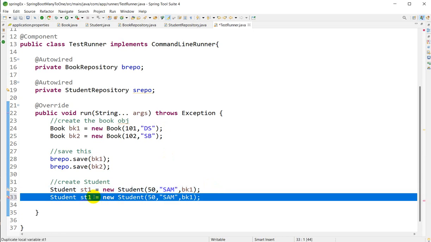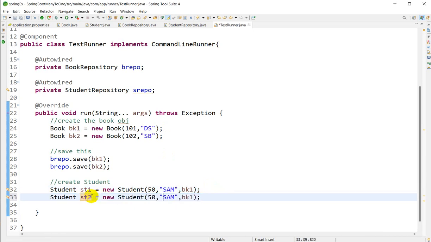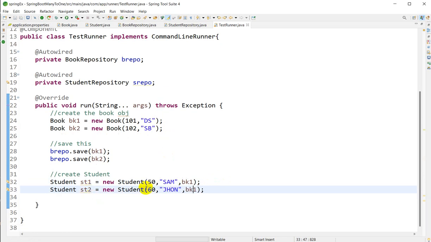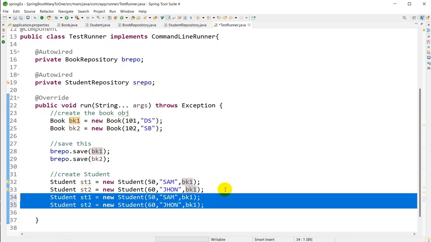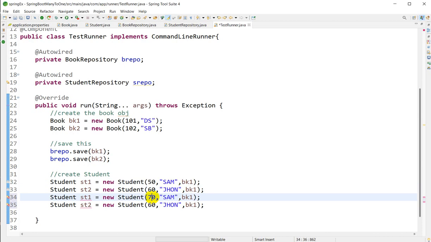Ctrl Alt down. I will create one object student 2, which has the roll number 60, and the name is John, and he also wants the data structure book. Also we will create another 2 records. That one wants the Spring Boot book, and that ID will be 70, and here we will take 80, and the names will be Angela and Brock, and they want the Spring Boot book.